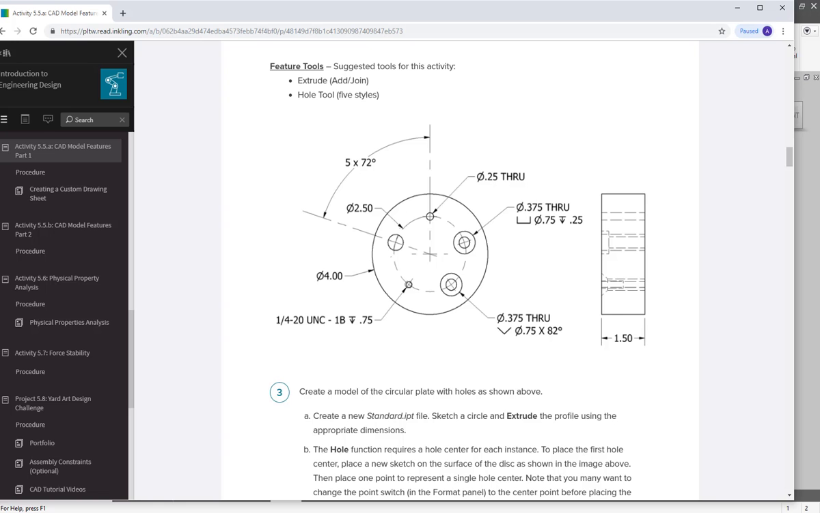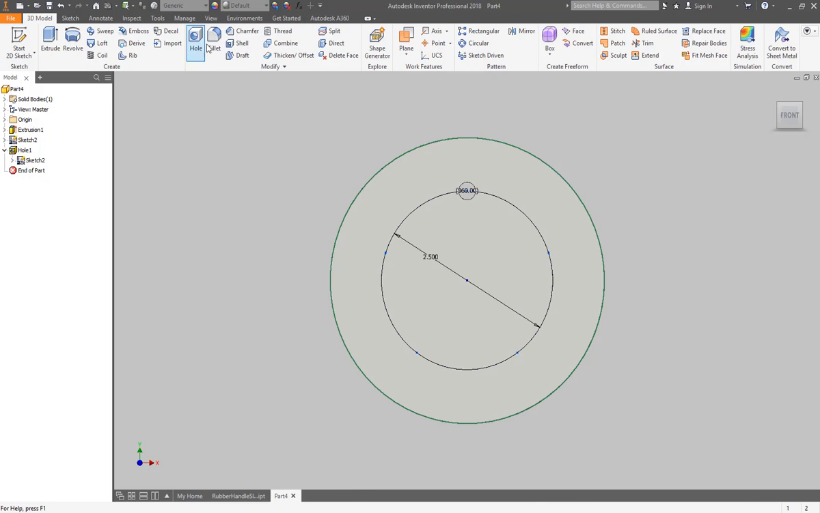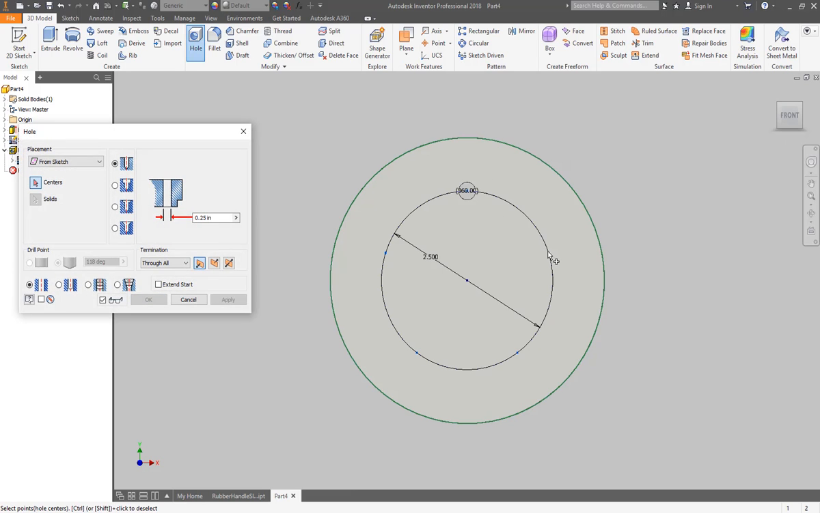All right, let's look at our diagram again. Our next hole is a counterbore. And we are going to be making a larger hole at the top with a smaller hole in the bottom with a couple of different dimensions. So I'm going to slide this over here. Let's do another hole tool. And we're going to choose this hole.